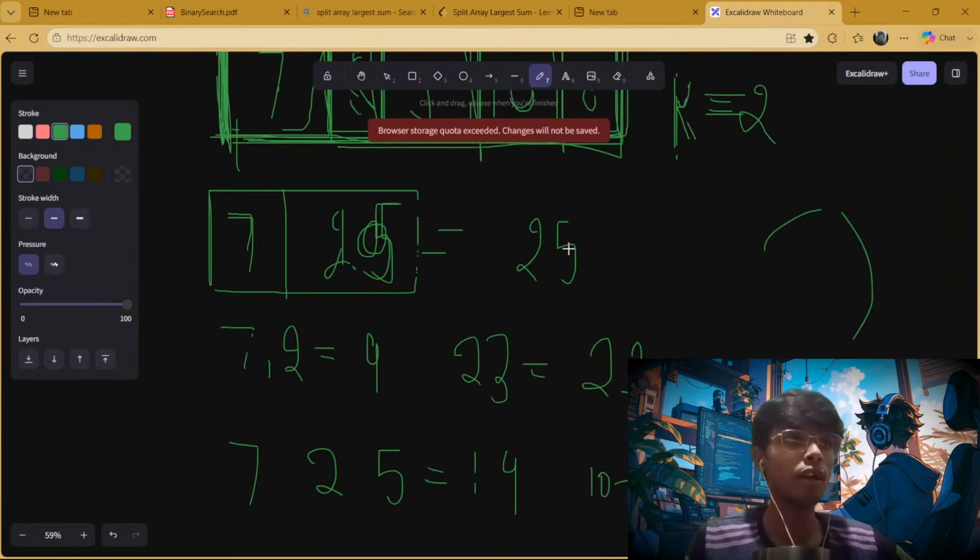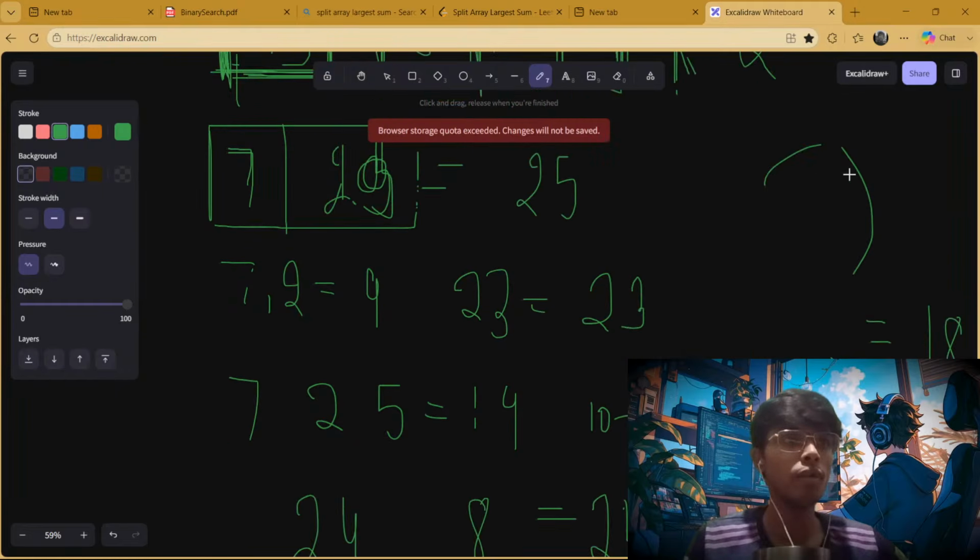So after taking all the maximum sums, from all these maximum sums I have to return the minimum one.